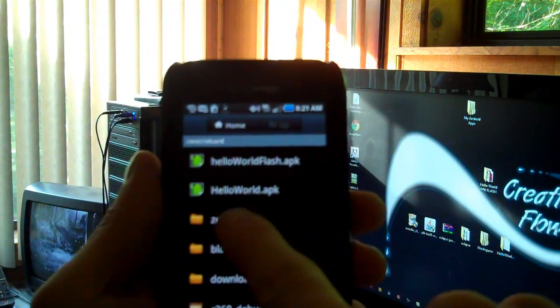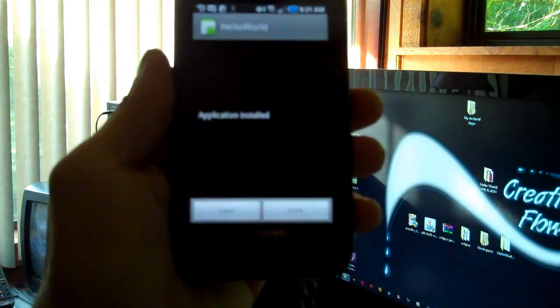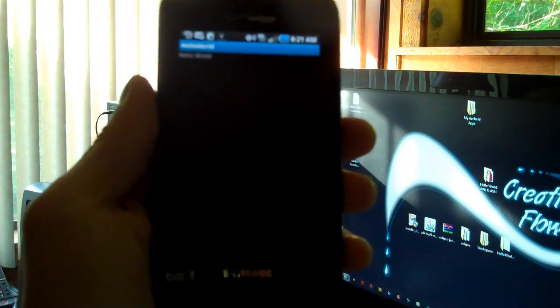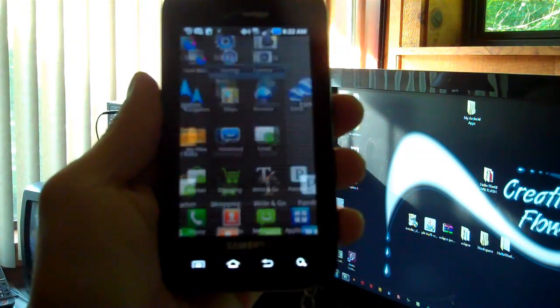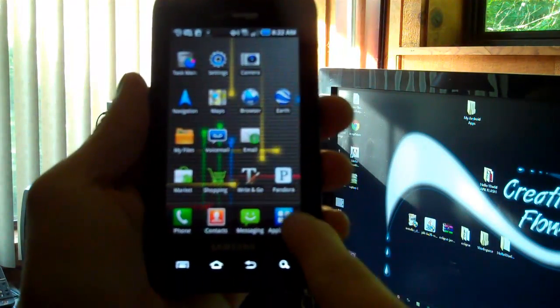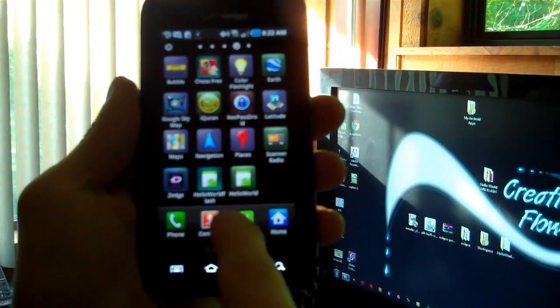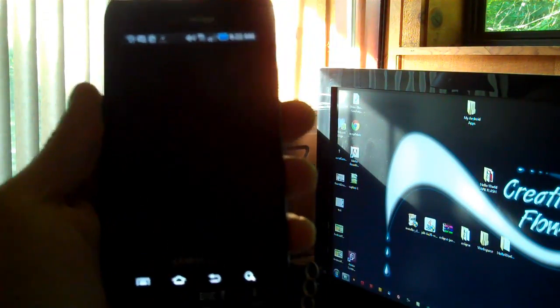I'm also going to install the other one, the Hello World APK that we created in Eclipse and Java. So let's open that one now. You can see it says Hello World. I don't know if you can see that, but that's my application, the one we created in Eclipse and Java. Now we can back out of that and go to the home. In applications, you should have both of those in your apps now. There's Hello World Flash and Hello World Regular. I'm going to click Hello World Flash.